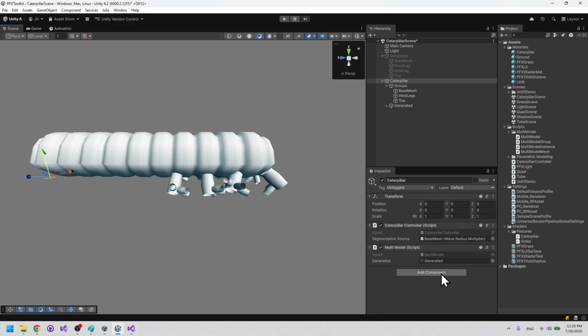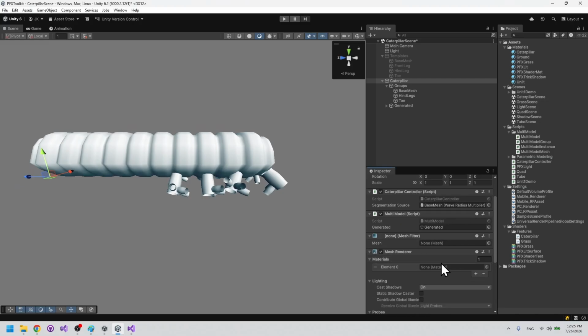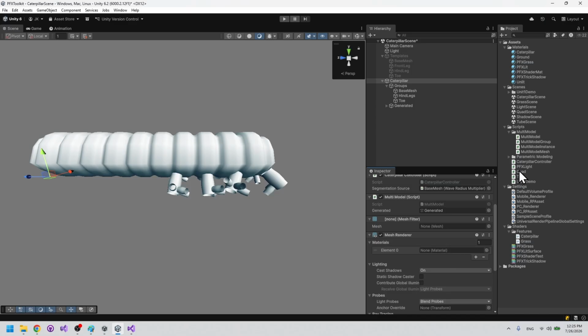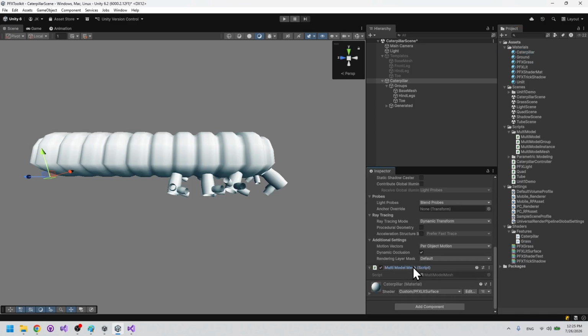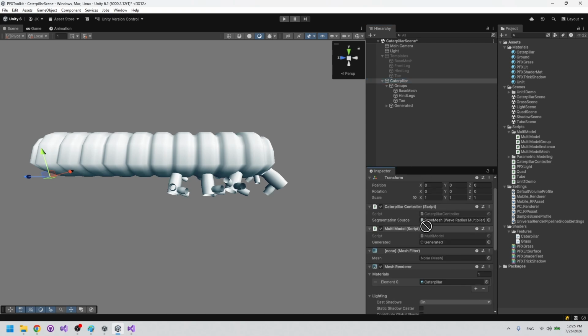So let's add our multi-model mesh to this now. And so we got our mesh filter, mesh renderer. Let's just put our caterpillar material on that. And then let's just move this up to the top so we can get easier access to it. So let's cross our fingers here. Let's see if this works.